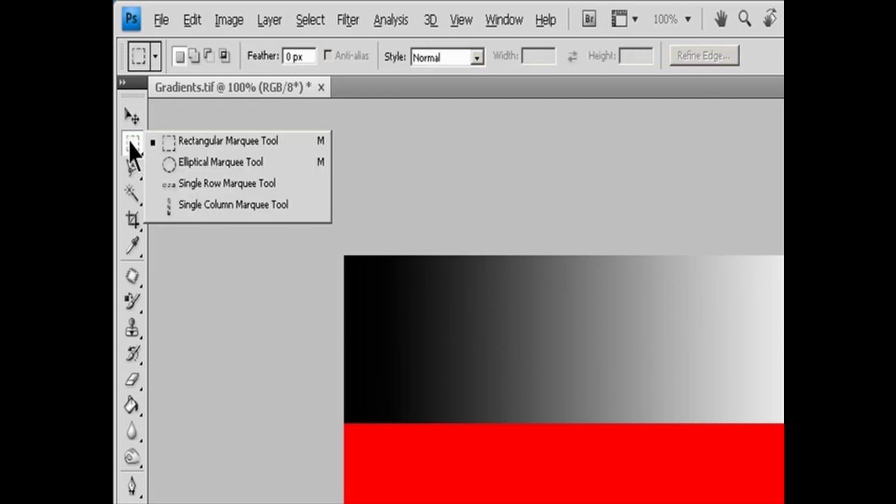Rectangular Marquee makes a rectangular selection or a square when used with the Shift key. Elliptical Marquee makes an elliptical selection or a circle when used with the Shift key. Single row or single column Marquee defines the border as a 1-pixel wide row or column.